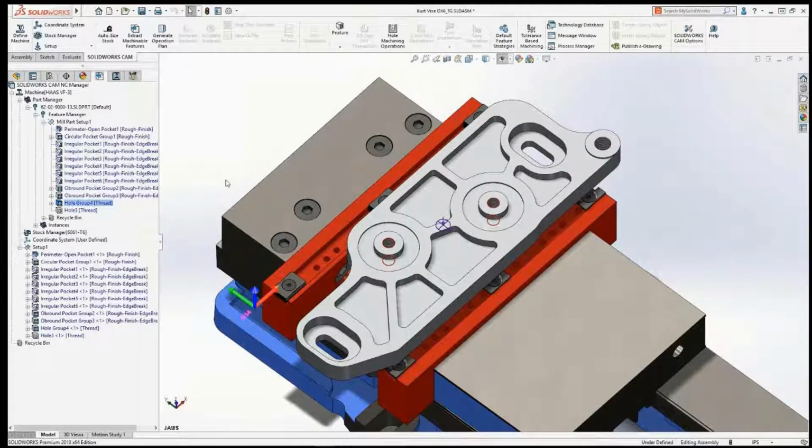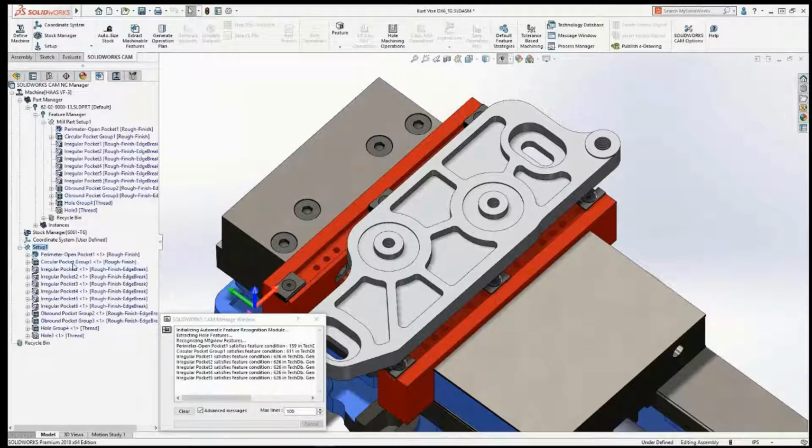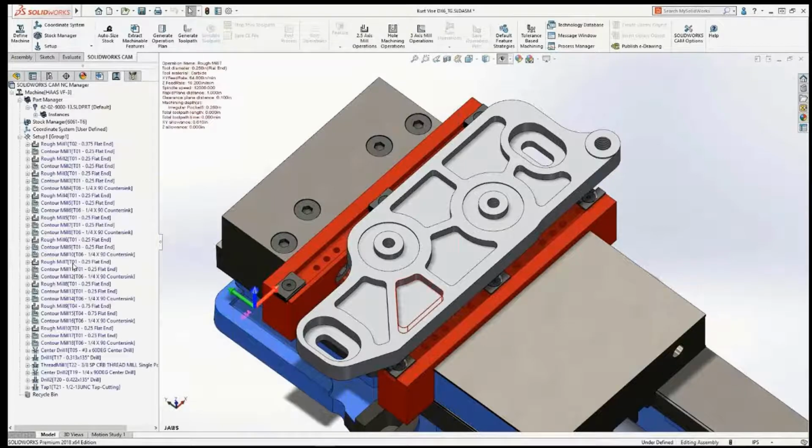Next step is generating the operation plan depending on the feature we just recognized. SolidWorks CAM will start generating the operation plan according to the predefined setup which we previously made in the database. For example, it says that in the database, when the hole feature is found, then the operation plan for it should be center drilling and then drilling operation, and so on for other features.